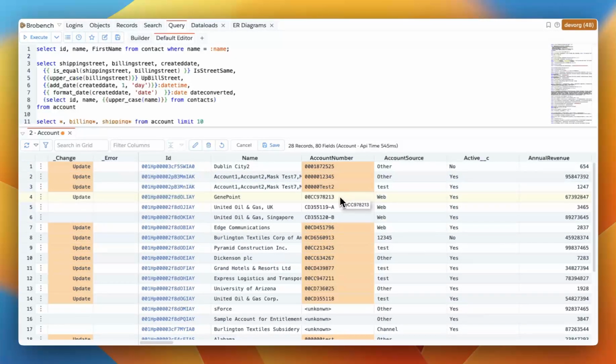Keep in mind, as with any other update operations that you do as part of the Brobench SOQL grid, changes are not saved immediately. They are just staged and shown, and then finally you can click on save, and that is when all the changes will be made. This gives a lot of benefit because, for example, you can review the changes, you can feel safe making the changes, and then you can apply multiple passes.